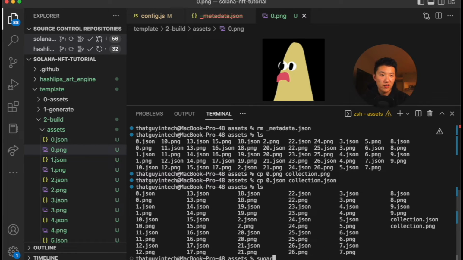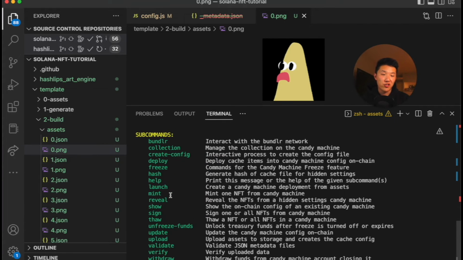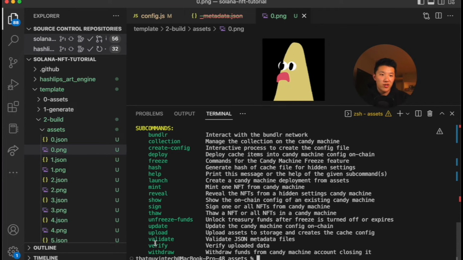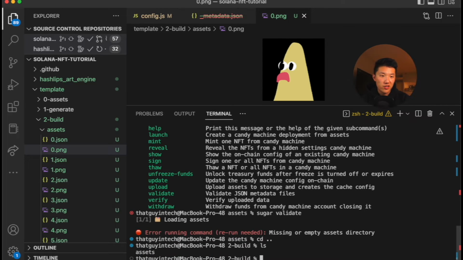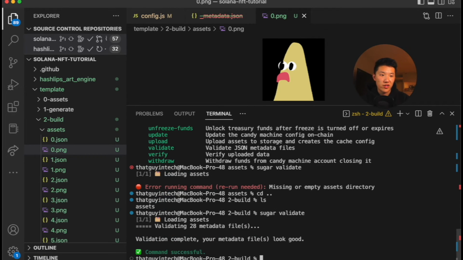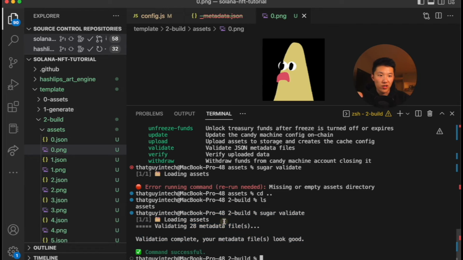And again, you can run Sugar, and you can actually see all these subcommands that Sugar has available. So we can actually run the validate real quick. So let's do sugar validate. Let's go back up one directory. It needs to see the assets directory. So let's do sugar validate. It looks at all 27 of the actual collection plus the collection one. So that's why there's 28 metadata files to check if everything's set up correctly. And boom, yep, we're set up correctly, which is awesome.